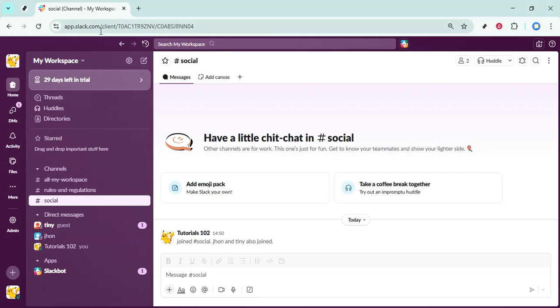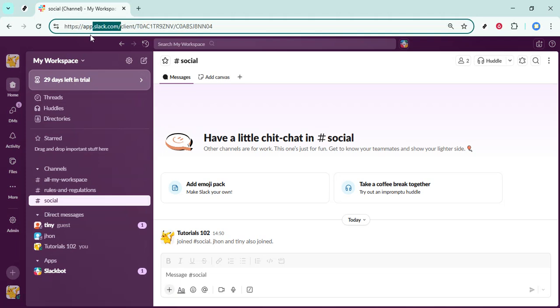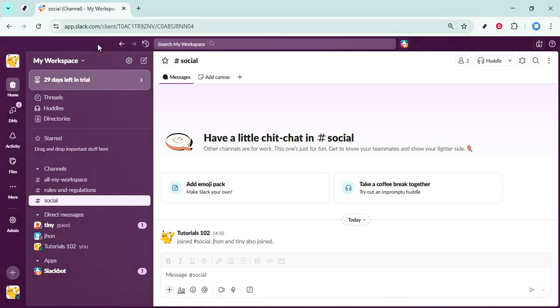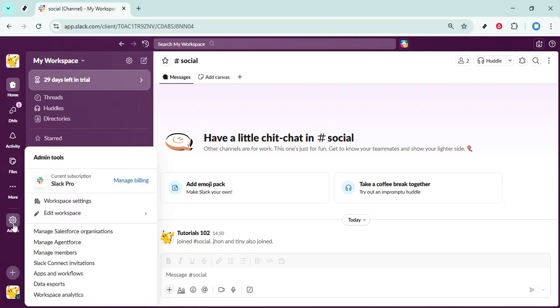Before we begin, make sure you're signed in to the correct Workspace and that you have admin or owner permissions, since regular members won't see these options. Start by opening your browser and going to slack.com. If you're not already signed in, Slack will prompt you to log in and pick the workspace you want to manage. It's best to do this on desktop, since the full set of admin controls is easiest to access there.